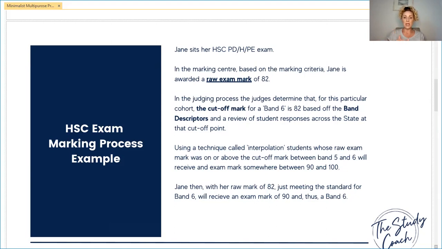So for that cohort, that year, band 6 is determined to begin at an 82 based off those performance band descriptors and a review of the student responses of the state at that cutoff point, remembering that we know that marking process is a stringent and extremely accurate process. So then, using a technique called interpolation, students whose raw exam mark was on or above that cutoff mark, in this case 82, between the band 5 and 6, will receive an exam mark somewhere in the range between 90 and 100, because 90 to 100 is what they determine to be a band 6 as a regular thing that happens every single year.